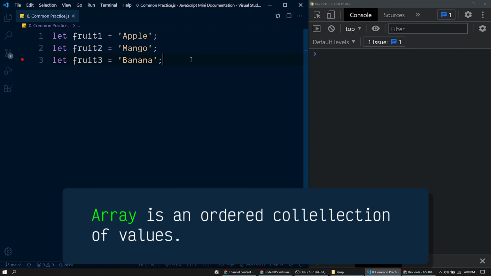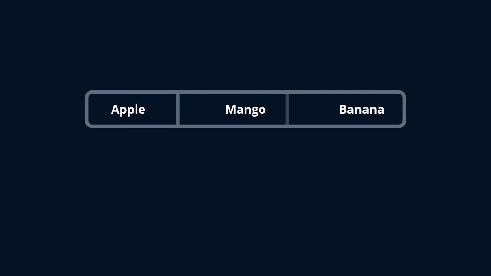So a JavaScript array is an ordered collection of values. Here we have the pictorial representation of an array, and all of the values inside the array are put into a collection one after the other. So apple, mango, banana, and this whole array is referred to with a single name, fruits. Each of these values inside the array can be accessed in the same order they appear in this array here. We will look into that in a bit.